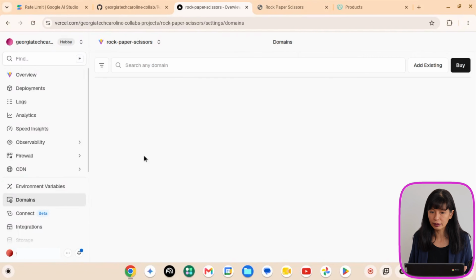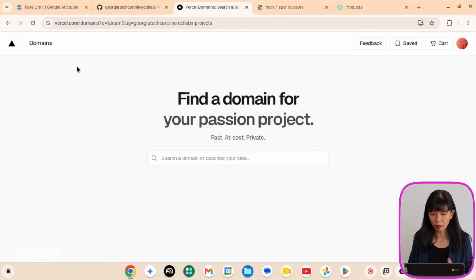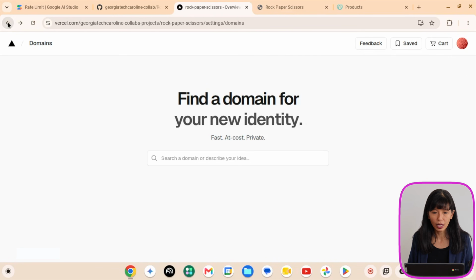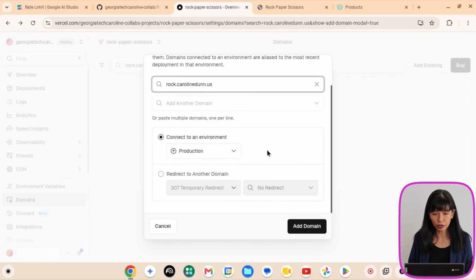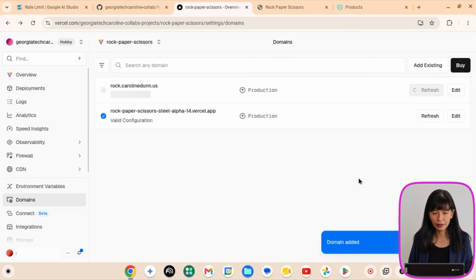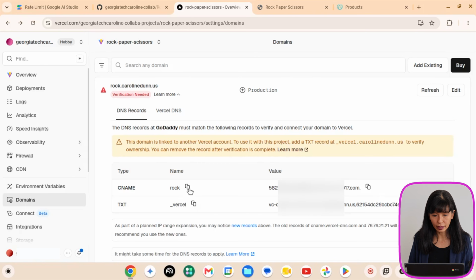Hit Add Custom Domain, and one of the options is you can buy your domain through Vercel, and that's probably the most seamless process. So I'm going to hit Buy, and then you just pick your domain name, and it's going to see if it's available for you. I've already purchased the domain name carolinedunn.us, so I'm just going to give it a subdomain, rock.carolinedunn.us. I'm going to click Add Existing, connect to the production environment, and hit Add Domain. Domain added. Now there has to be authentication, so it does say verification needed. Click Learn More. I need to CNAME this, and I need to prove that I own this domain.